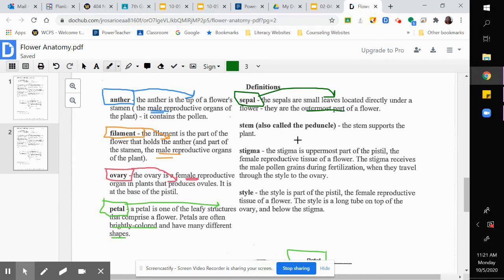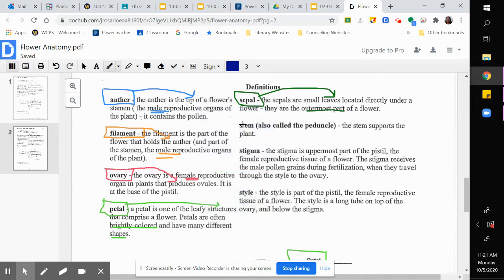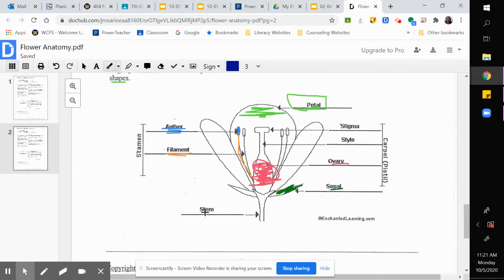The stem, we all know what the stem is, right? That supports the plant, right? So that's that bottom part. We know what that is. I'm running out of colors. Darker blue, maybe. Okay, so let's put a box around the word stem. Okay, it's going to support the plant. See if my arrow, there we go. So it supports the plant there. So let's go down to the bottom. I'm going to underline stem, and here's our stem. Okay, there we go. Good.